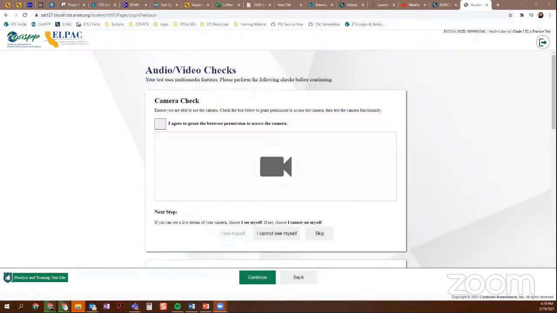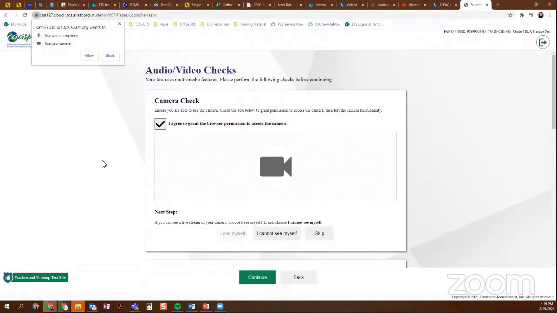Now, all of you can see Tina's screen. What I'm going to do is we'll walk through each step with Tina, and then I'll ask you to do it on your own computer. So Tina, do you see the box where it says, I agree to grant the browser permission to access the camera? Yes. I need you to check that box. Okay. And then because we're not in the real test, it's going to ask you if it's okay to use your camera. So go ahead and select allow in the top left corner there.